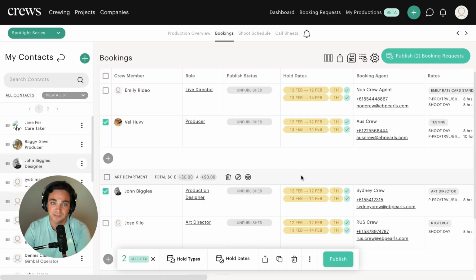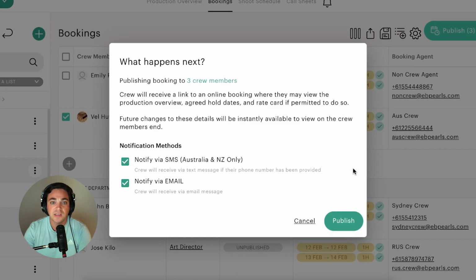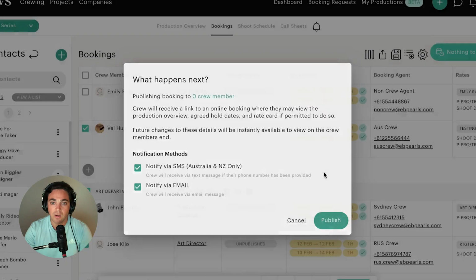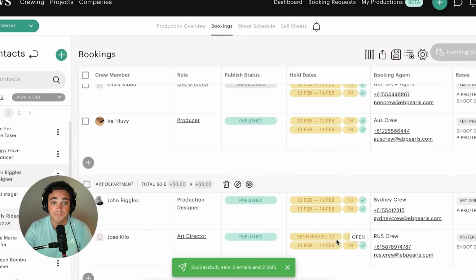I'm going to now select these crew members and click Publish. You'll see this overlay which outlines what will happen next, and we can select either SMS, email, or both. For now, SMS is for Oz and New Zealand only, but stay tuned as we roll out more countries for SMS. Okay, so I've clicked Publish, and now you can see their status has changed to Published.